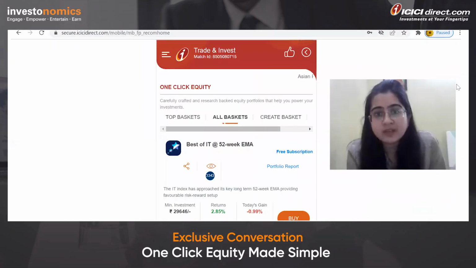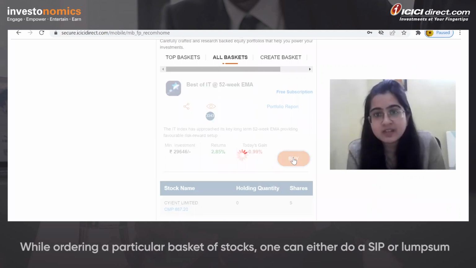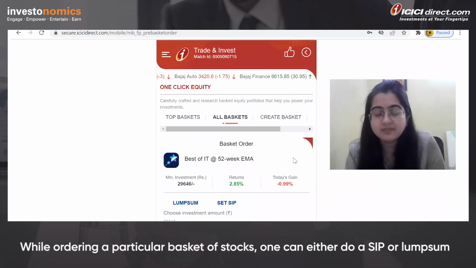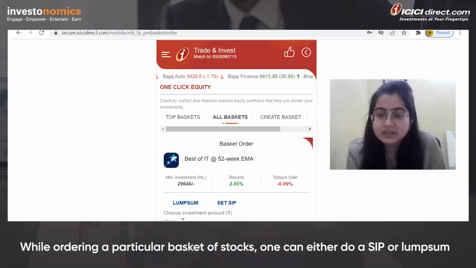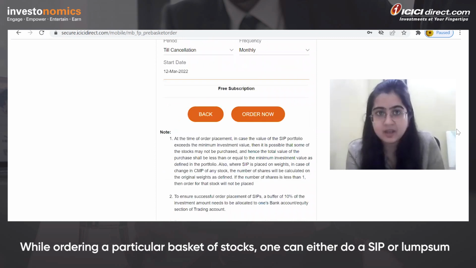So now we'll quickly see how we can place orders in this portfolio, and I'll just show you how seamlessly it can be done. So you just need to click on the buy button. As soon as you click on the buy button, the minimum investment amount will be shown. If you want to increase the investment amount, you can increase it, or if you want to invest the minimum amount, you can go ahead with that as well.